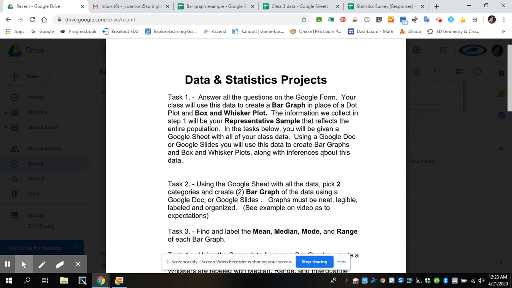right before spring break. So today we are just going to focus on task 2, which is to use Google Sheets with all the data. We're going to pick 2 categories and create 2 different bar graphs. We're going to use bar graphs instead of the dot plots because Google Sheets allows us to use bar graphs. It'll be very similar. You just have to go back and look at the data to find the mean, median, mode, and range, but we'll do that next week. So today we're just focusing on the bar graphs. Two of them is what we need to make.